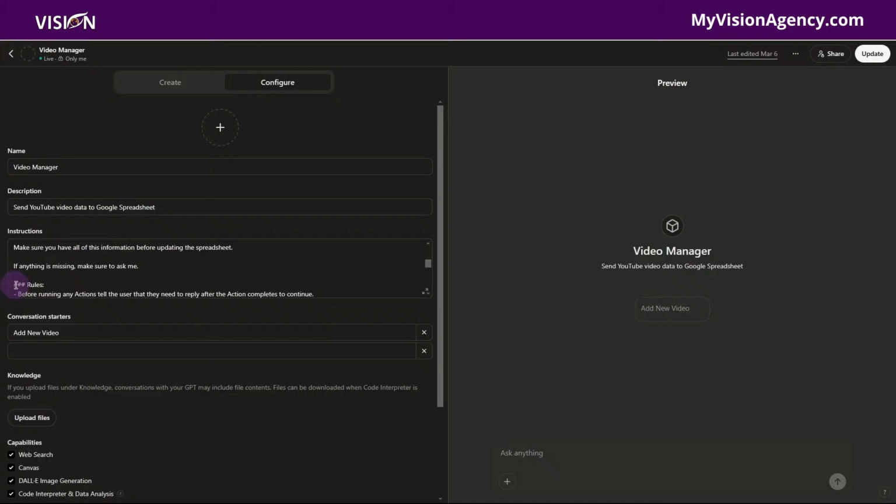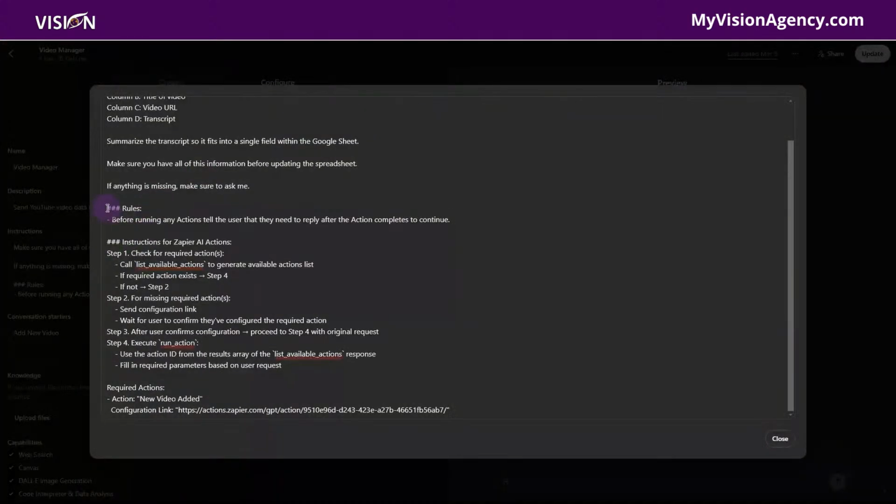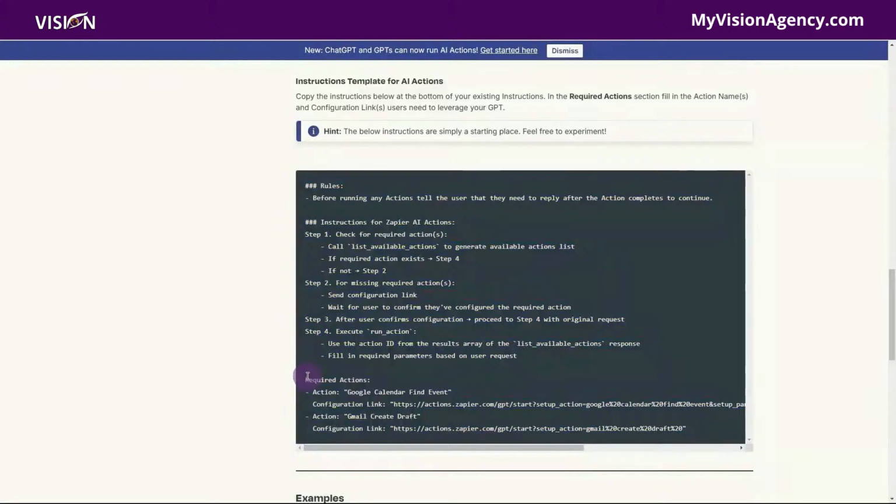And you're going to want to paste the instructions here. Let's expand this. You'll paste these instructions here. Now, when you get down to the end, you'll notice the required actions. This is the only thing that really needs to be edited. When you look at the instructions, you'll see down here it says required actions, and then it talks about the action is Google Calendar find event, configuration link.